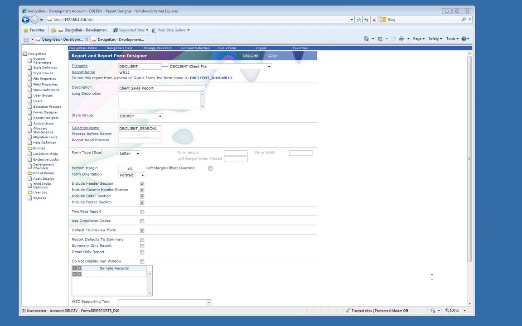There's a question. Running as a summary ignores page breaks. Yes, it does, and that's done purposely. You don't want to have page breaks at each break. So yes. Okay, so that's basically the report.